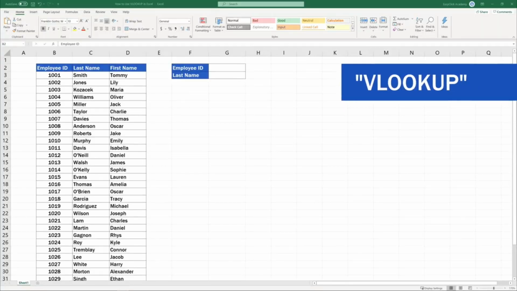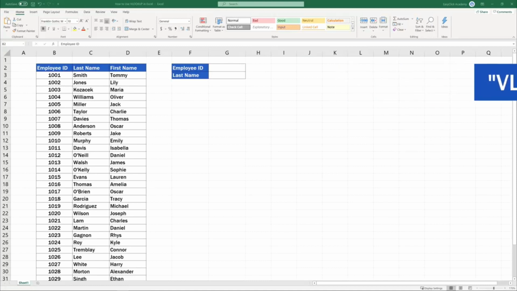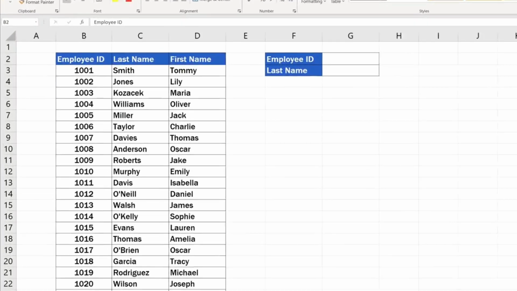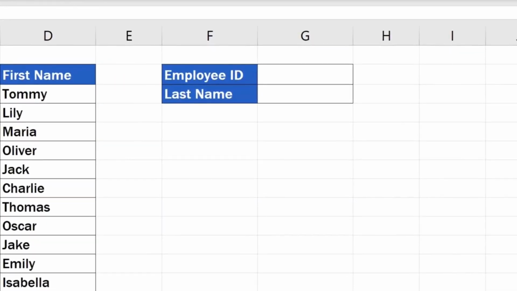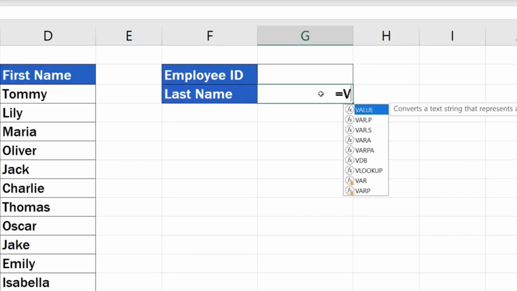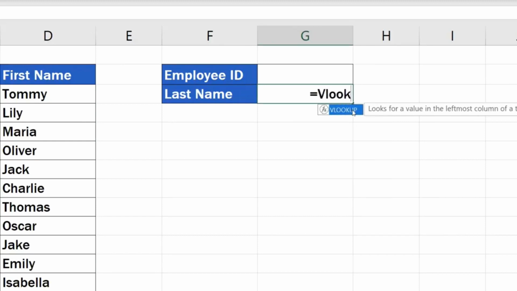The Vlookup function is particularly useful if there's a great deal of data stored in the data table, in which you regularly need to carry out the search for certain information. Today, we're going to have a look at how to look up the last name of an employee based on their ID. To begin, select the cell where you want the search result to appear. In this case, it will be the cell next to last name. Type in the equal sign, then Vlookup, and select the suggested function.